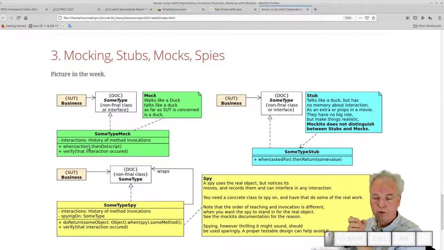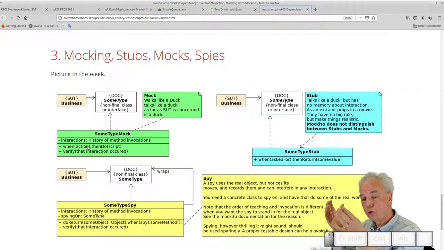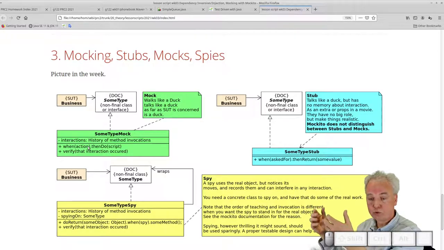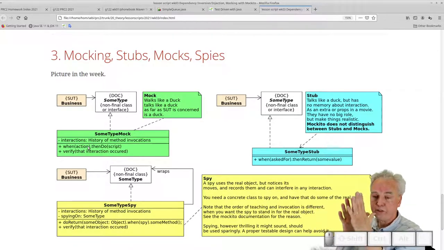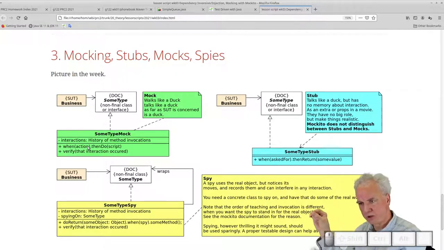That is a possibility. You could also make it throw an exception so that the business class can be tested. What happens if the business class gets an exception for this call? And then you can test how this business class interacts. Once this business class has done its thing, has executed this action on the depended-on component, you can then ask this depended-on component, this mock, what happened? Did this business class really ask you for this method?